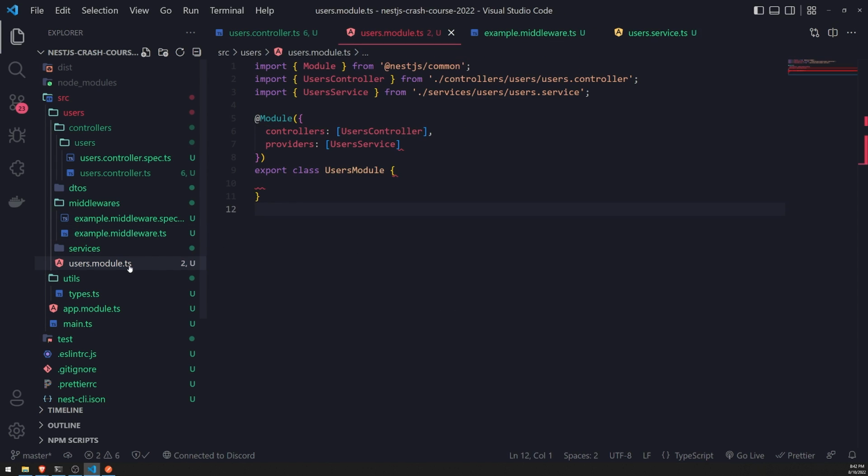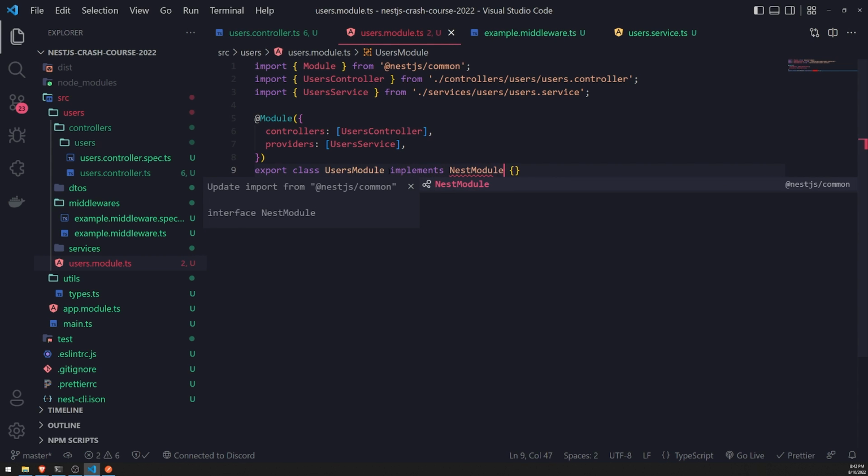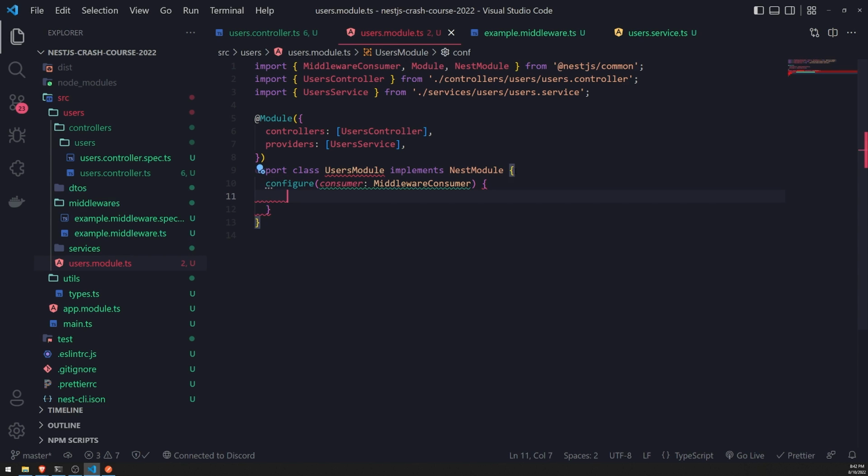And we're going to go inside the users module. Now, to register our middleware, we actually don't add it as a provider. We actually need to configure it. So for our users module class, we're going to implement the NestModule interface, which is imported from @nestjs/common. And then we're going to implement the configure method.